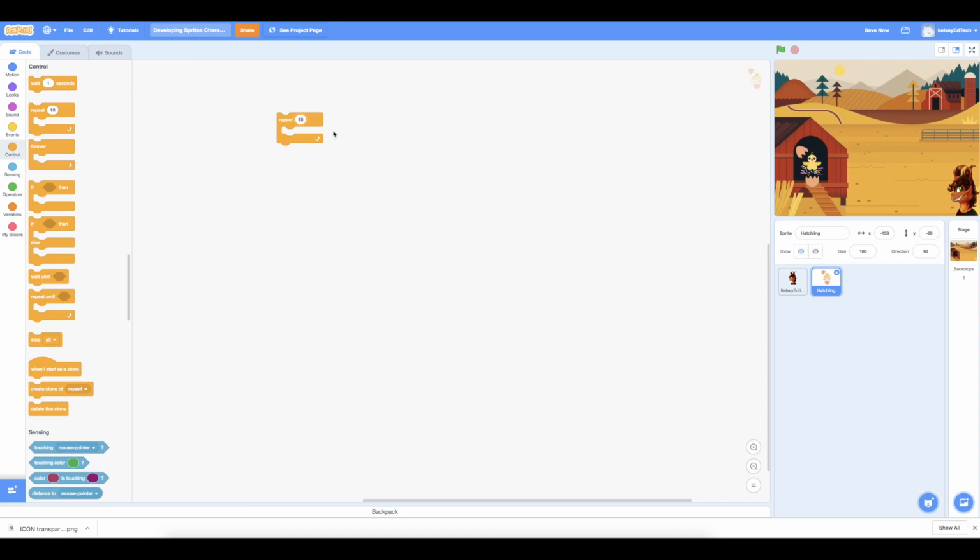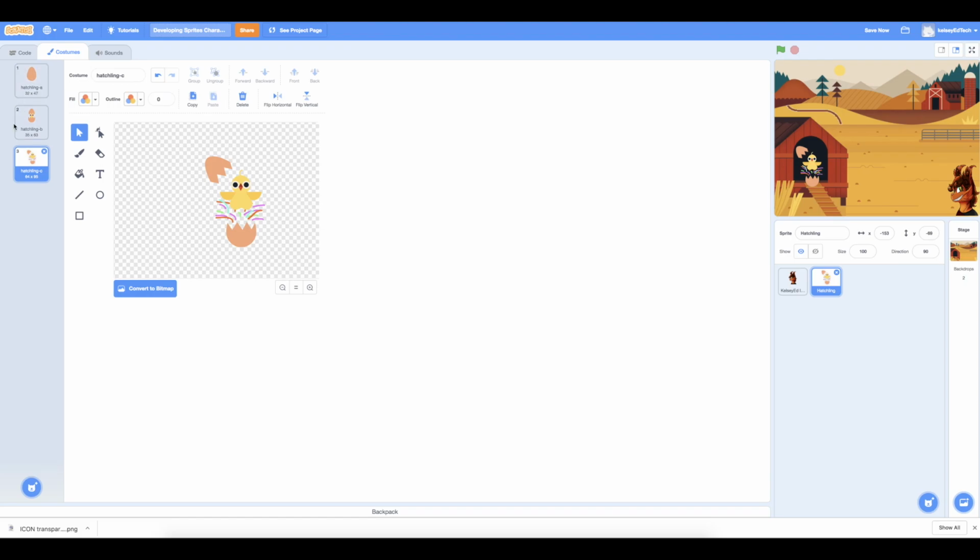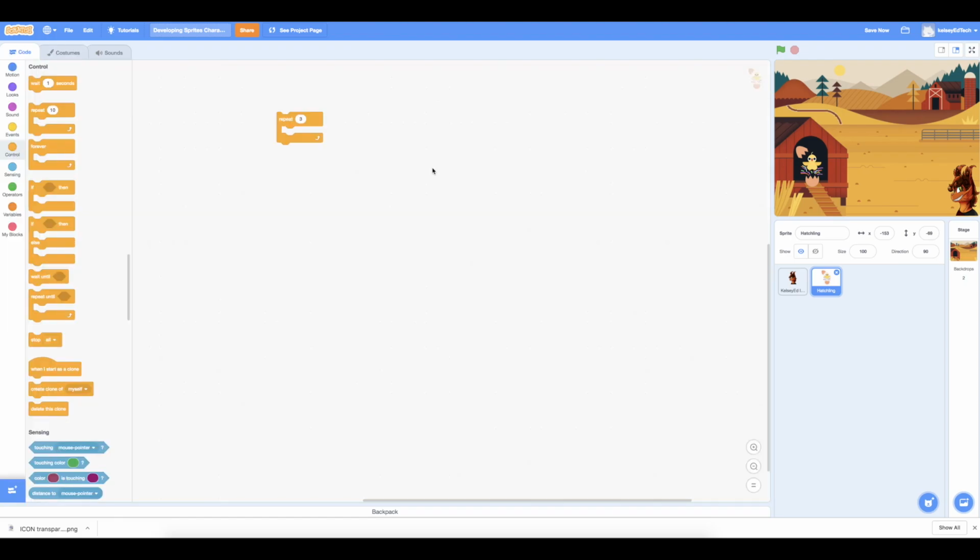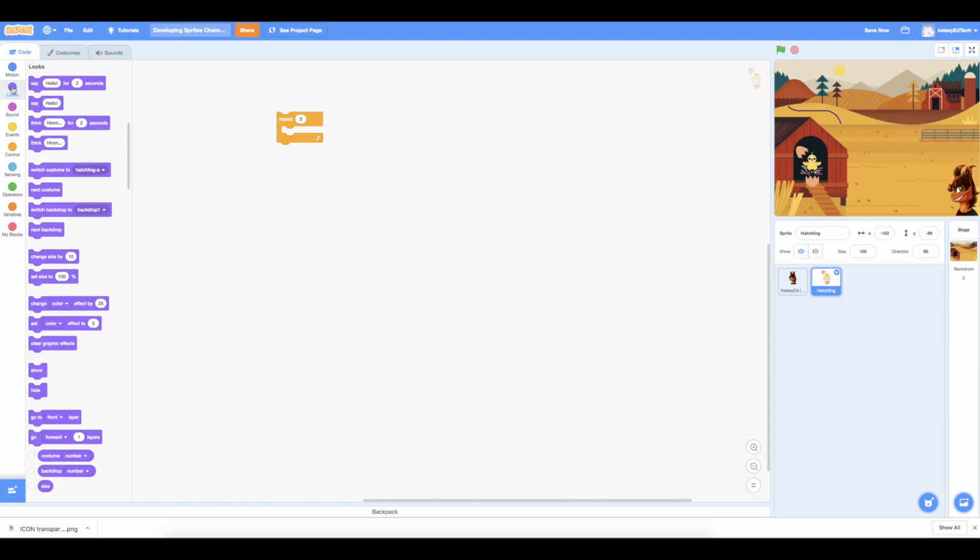So first of all, I'm going to loop 3 times because there are 3 costumes. Go and take a look. 1, 2, 3. So for 3 times, I would like to repeat the changing of the costume. So over here is looks. Like when you put on a costume, you're thinking about your looks. So here we are.